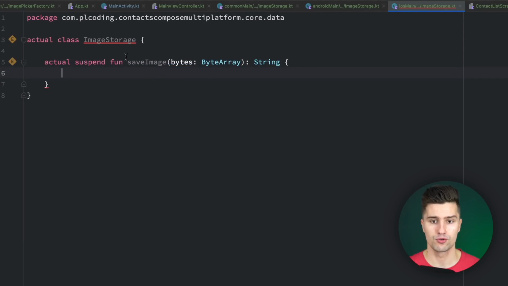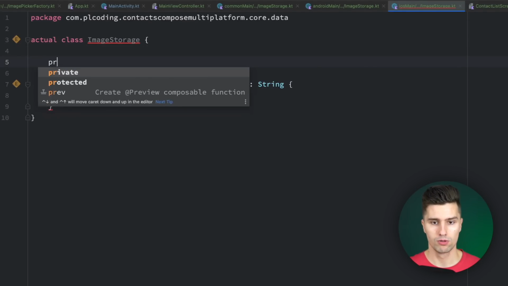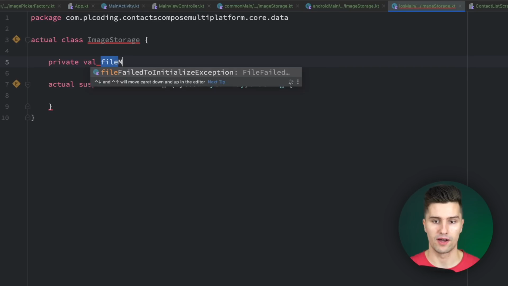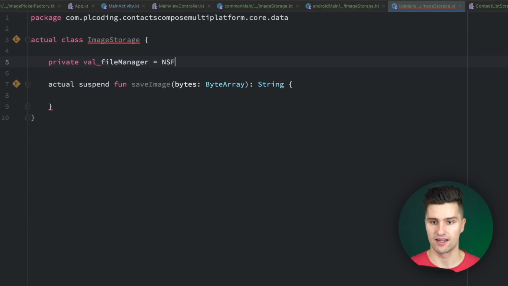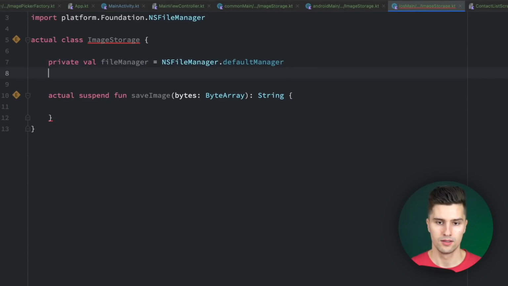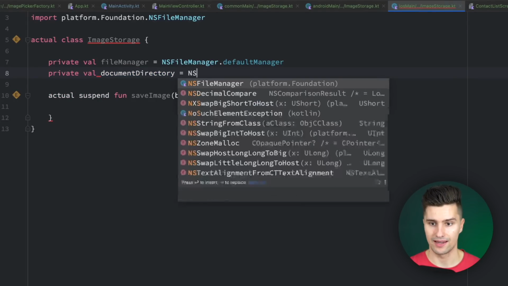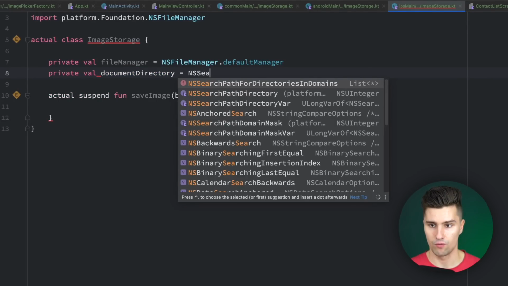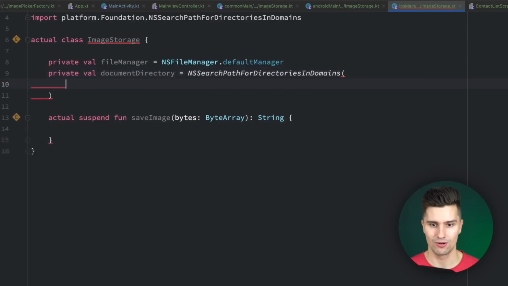And on iOS, we first of all need two global references. On the one hand, the so-called file manager, which is NSFileManager.defaultManager. And we need a reference to the directory where we want to save this image. So this will be the document directory, and we can get this with NSSearchPathForDirectoriesInDomains, very long names here on iOS.